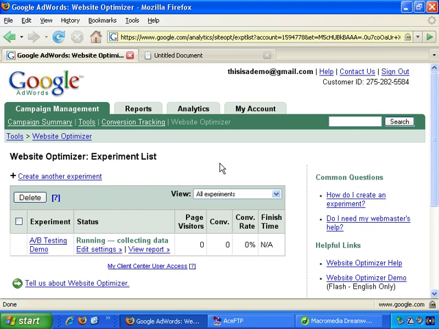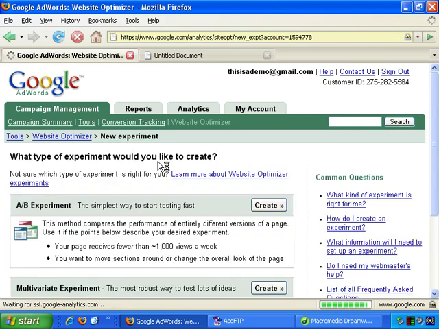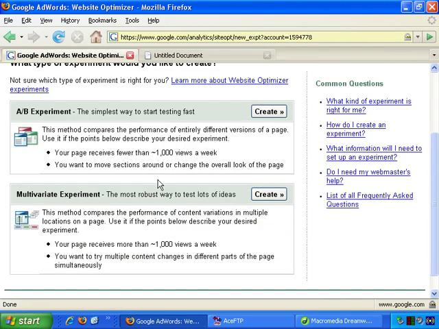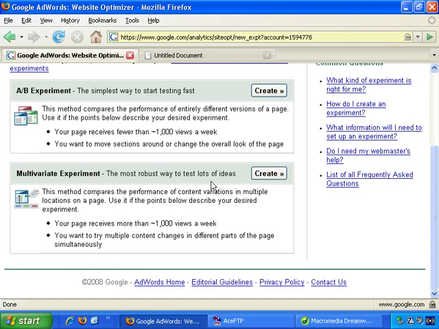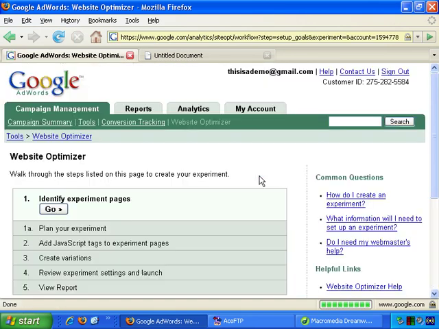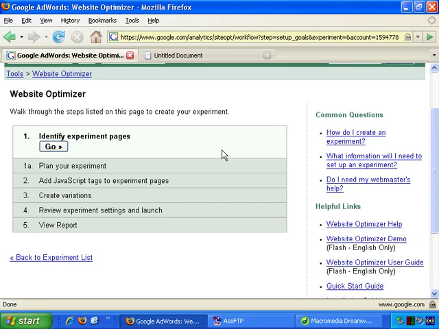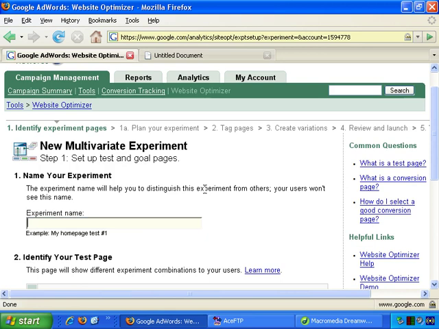Okay, now let's get started with multivariate testing. So create another experiment to go alongside our A/B testing experiment. Okay, so multivariate experiment, create. Okay, this is more involved than A/B testing, so let's go through this. Identify experiment pages, go. Name your experiment, experiment name, multivariate test.